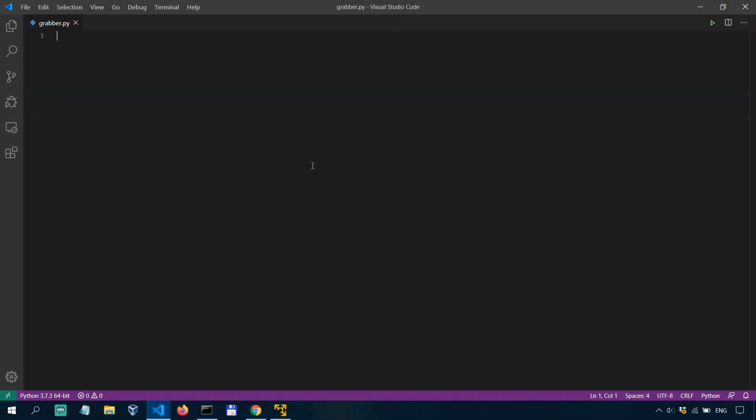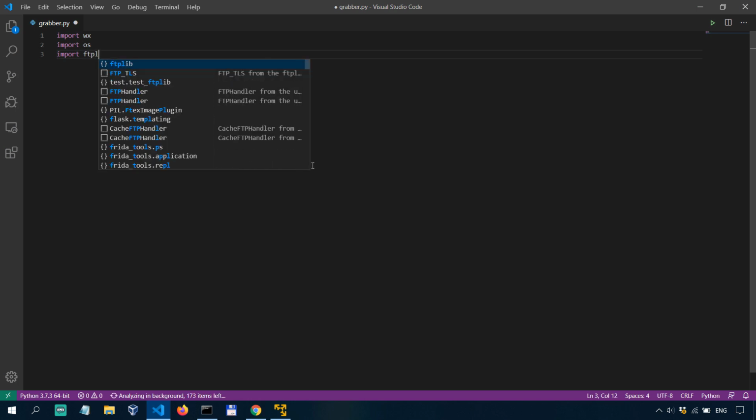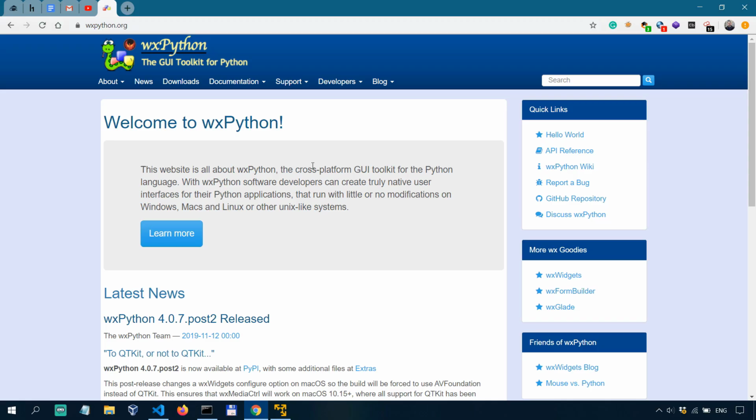So we first start by importing wxPython with wx, and we'll also need the os and the ftplib modules. Now, for those of you who don't know, WXPython is a library that's heavily used in coding graphical applications or GUI applications with Python, such as Windows applications, for example. It's similar to tkinter, which is another GUI Python library. However, I'd like to think it's more developed than tkinter.